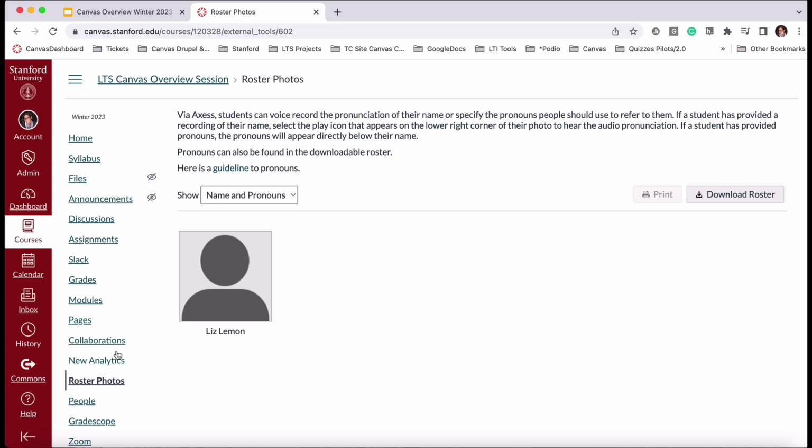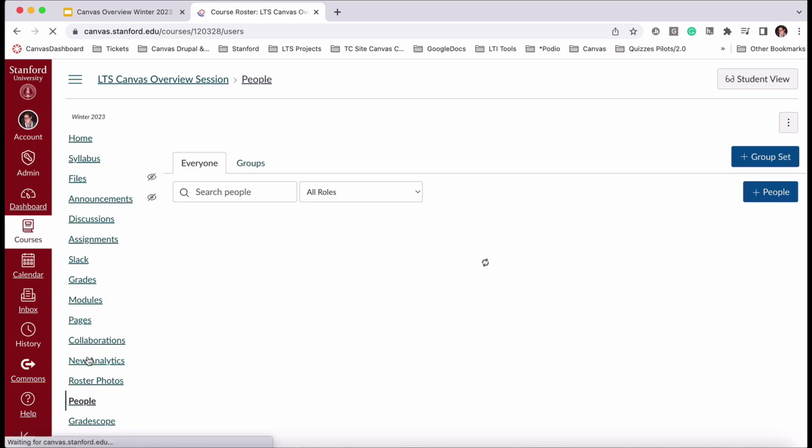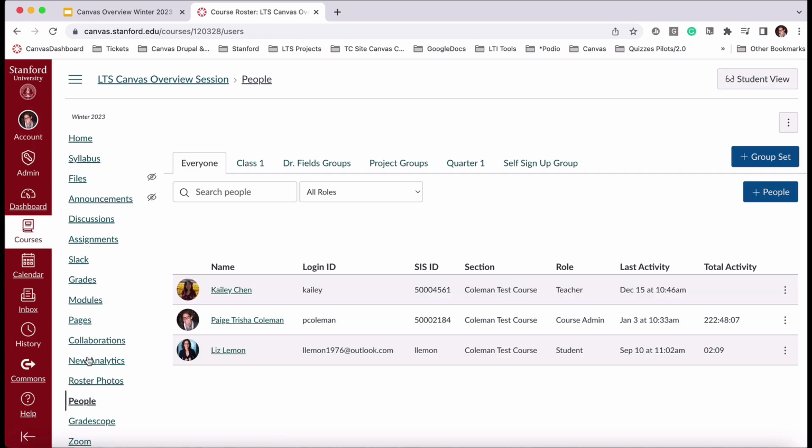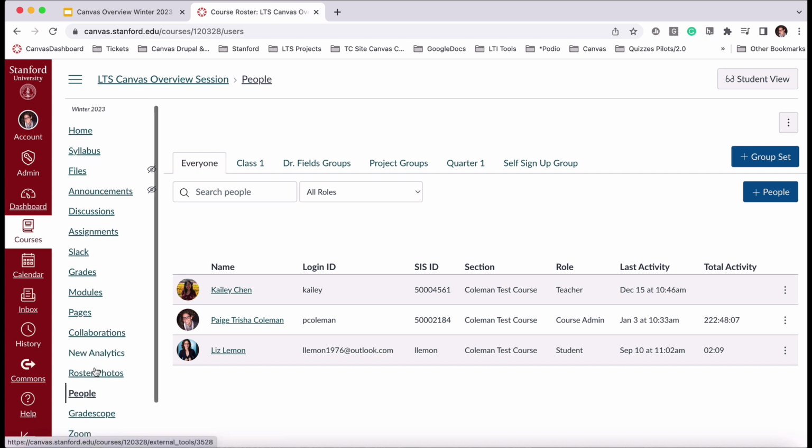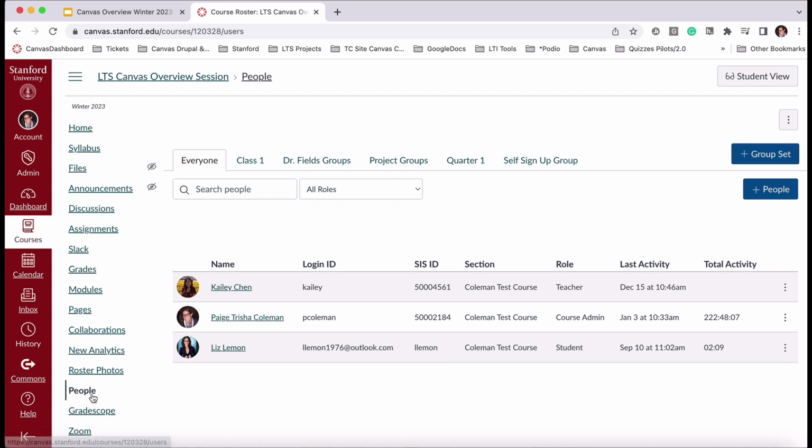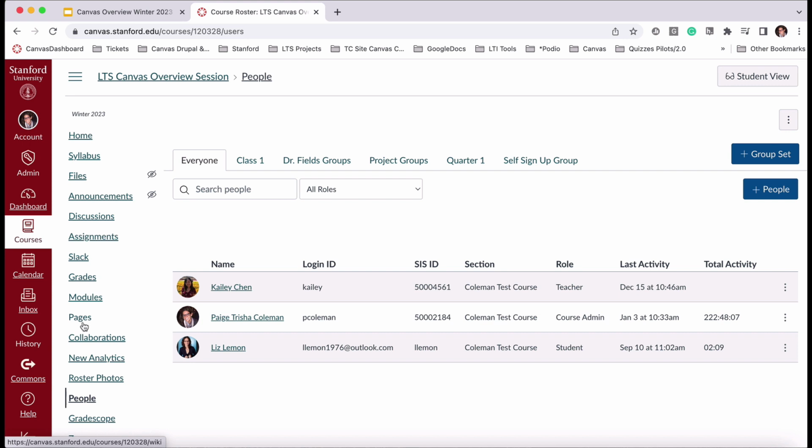The other tool I'd like to mention is the People tool. This is visible to students. However, students can only see other students' names, section, and role. You can hide this tool, and I'll show you how to do that in a little bit. You can hide multiple tools if you don't intend to utilize them. However, if your course is going to employ a lot of group project-based work, collaborative-based work, I recommend keeping this visible so students may see each other.